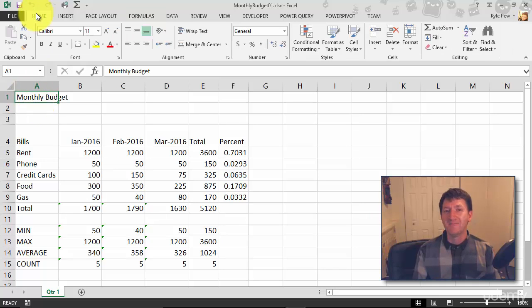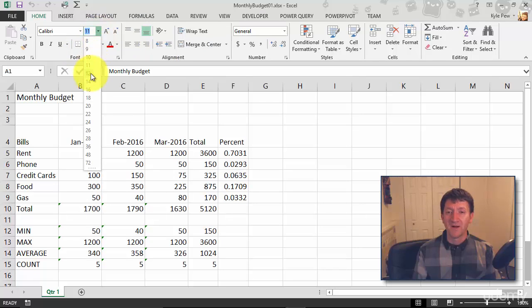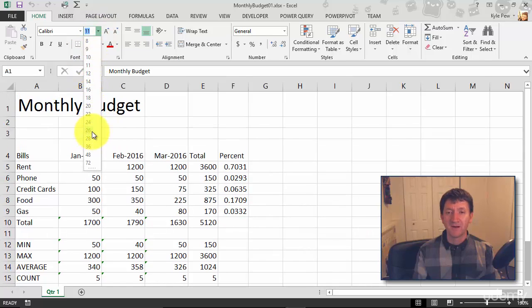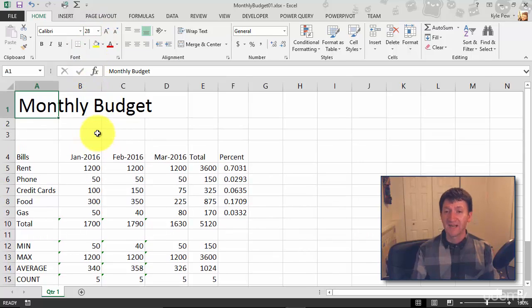Go to my Home tab. On the Home tab, I've got my font formatting commands right here. I've also got some alignment commands I can use as well. I'm going to stick with font for right now. So one, I'm going to change the font size. Maybe I'll go pretty big. I'll go like 28. That's a nice big title right there. And I want to make it bold. So I'll just hit the bold button. And I made my font larger, made it bold.